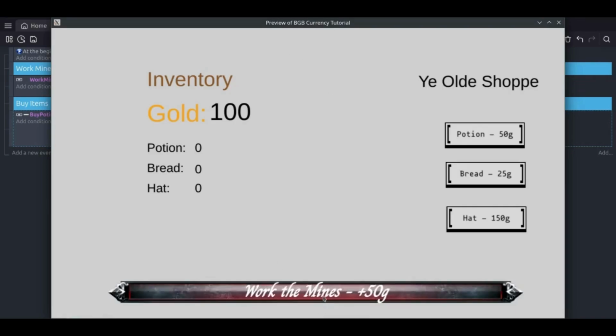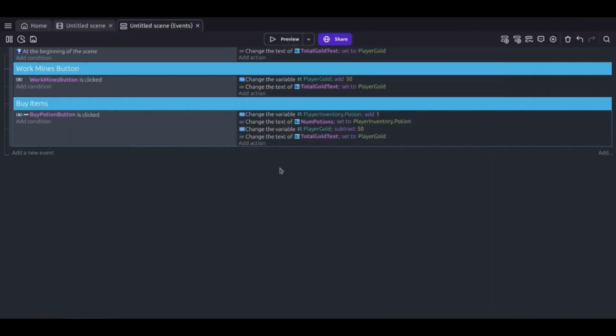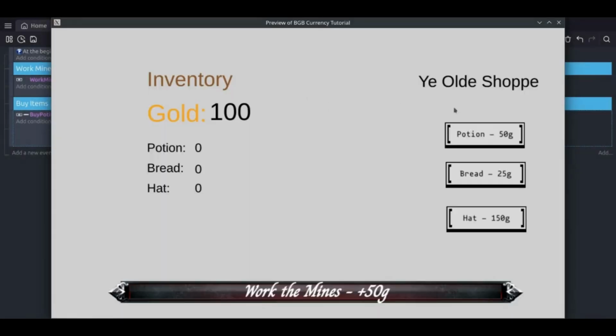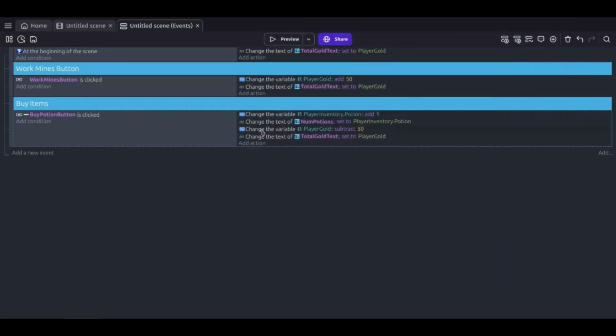So we can come in here and test it. We work the mines, it's updating right there. We buy potions and we can see my gold is decreasing and my number of potions is increasing. So now we can see everything seems to be working correctly, except I'm able to go negative. And I don't think that it's a good idea to let us go negative.